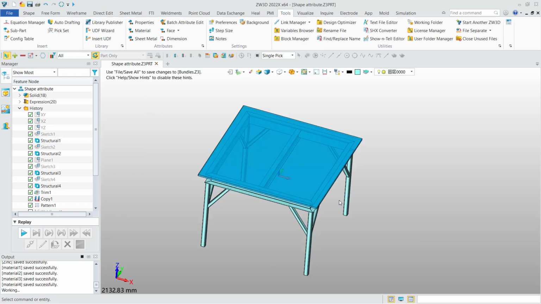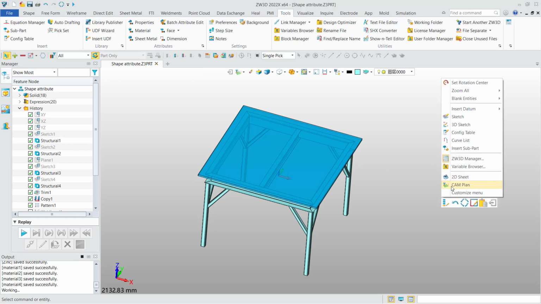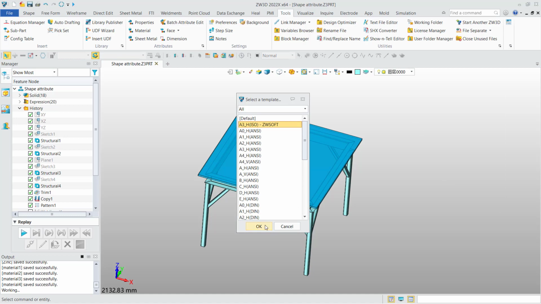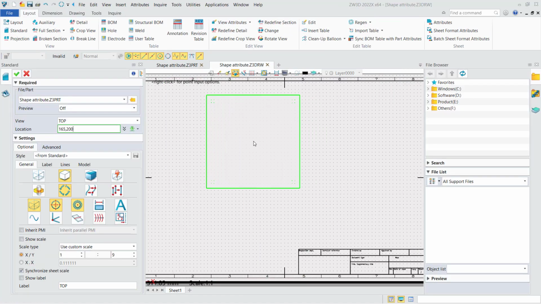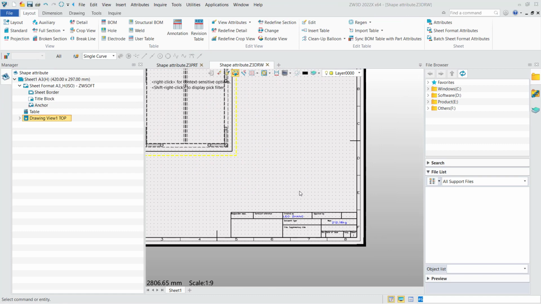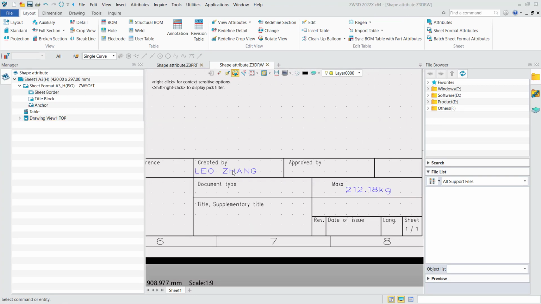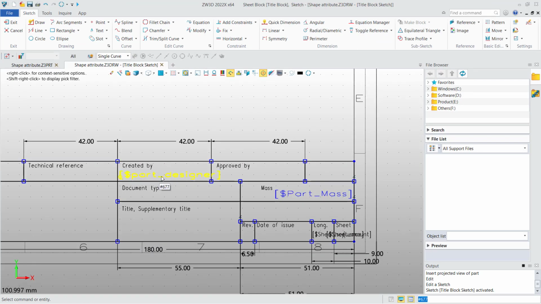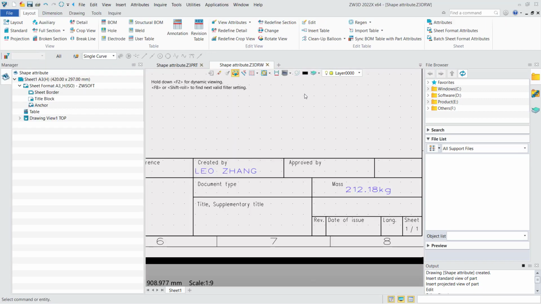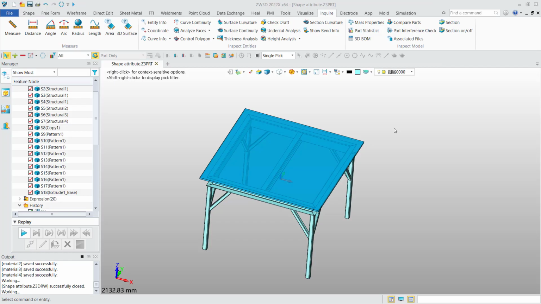Now we can enter 2D drawing to see the inheritance of standard and physical attribute. And here you can see the mass attribute and also the part designer. And of course, we already linked attributes in the title block. As for how to link it, I will show you in the 2D sheet chapter. Okay, here we'll close this drawing. Okay, above is all about the part attribute.